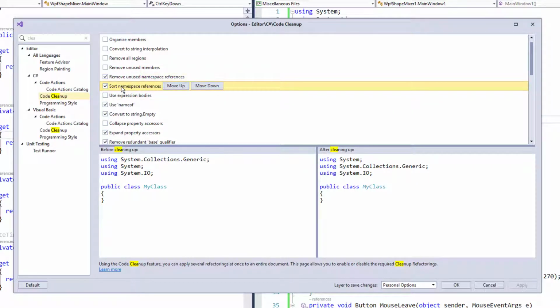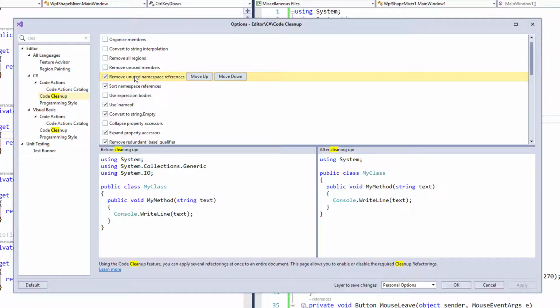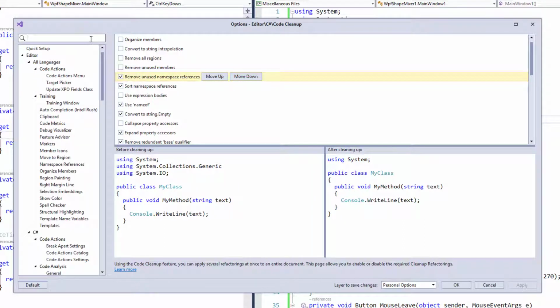For example, here's sort namespace references, where we're sorting the references. Here's remove unused namespace references. And so you get a before and after picture here. By the way, this highlighting is because of the search here. I'll just clear that so we don't see that highlighting. And that's basically it. That's what code cleanup does.